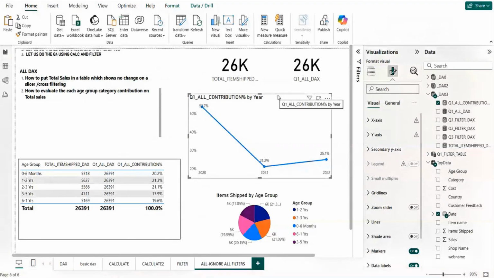Repeat that. 21.2%, how is this number coming? And this 25.1% and this 53. This I want to know from you. This is my question.